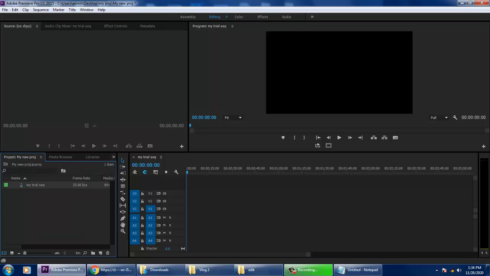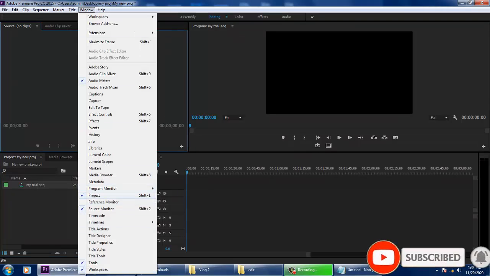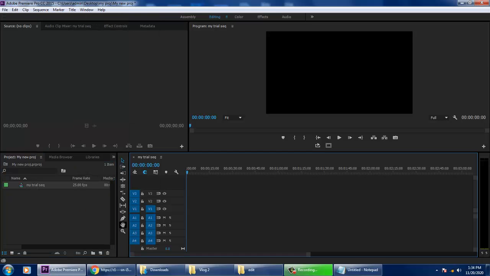Very important, this is your project window. This is called the timeline, where you import your footage. This is your composition window, or we can say editing window. This is your source window. You can go into this and you will get all this stuff. That's your project window, your source monitor, your tools panel. Whatever you import will be visible over here.